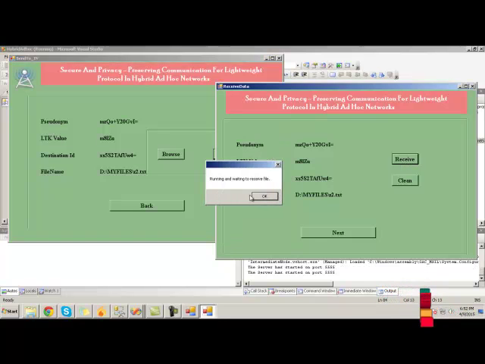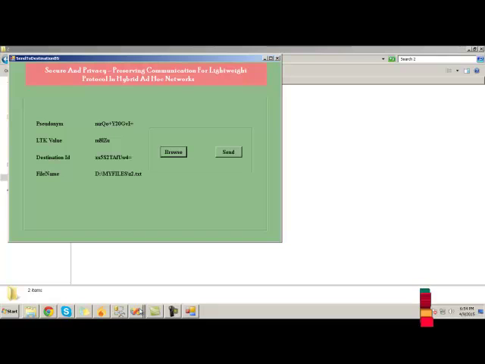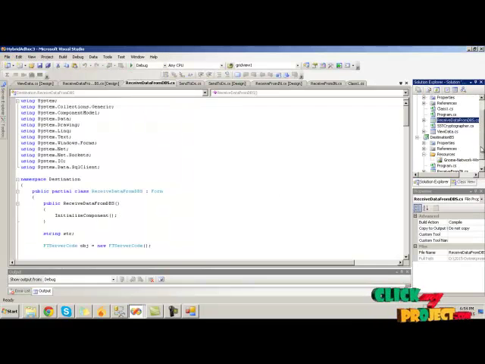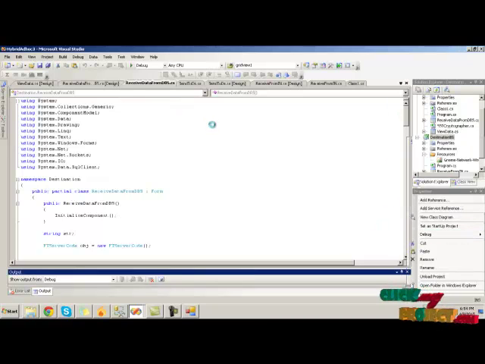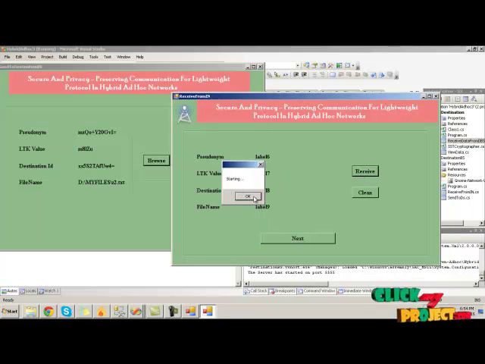Click receive at the intermediate node side. Then the intermediate node will send this data to the destination base station. For that click on the next button and run the destination project. Click destination base station and debug this process. Browse the Addon file and click before sending that file. Click the receive button at the destination base station.